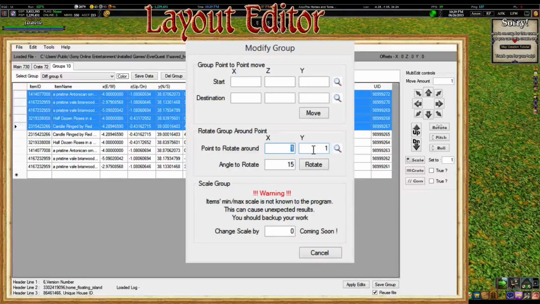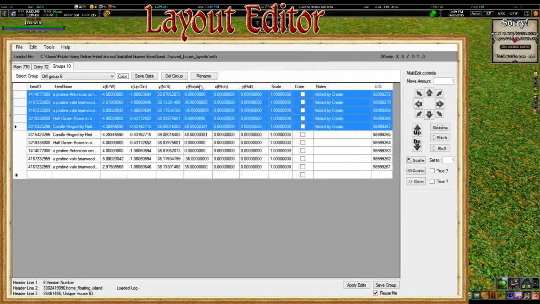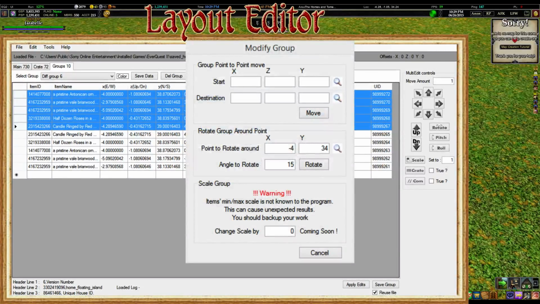So point to rotate around. We had already said that we're rotating around the center point of our rug. So that would be -4 for our X, and our Y was 34. With that done, let me show you what happens. The default is 15 degrees. So let's just click the rotate button right here.